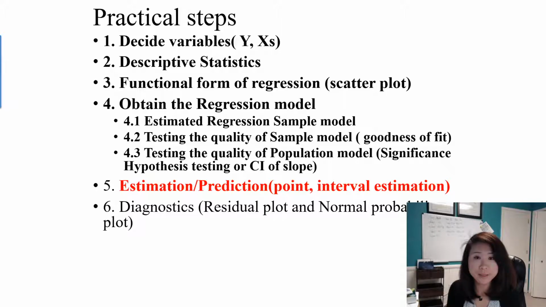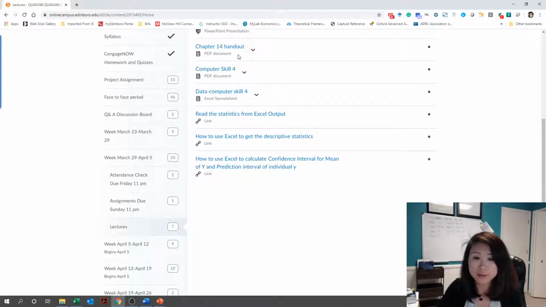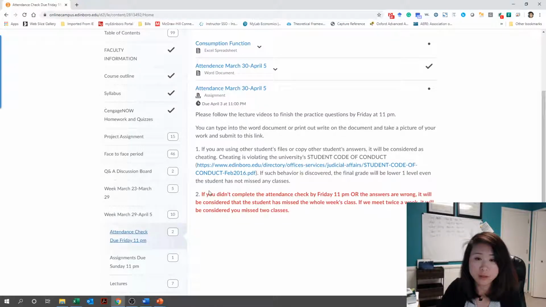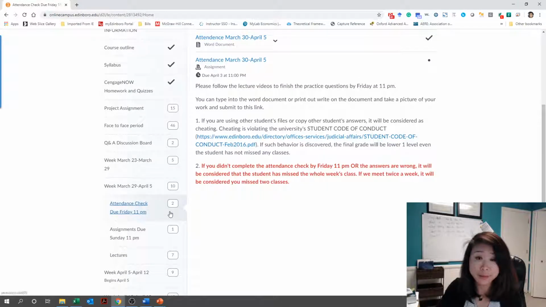Before we start to look at the concept, I want you to get your handout ready. First of all, you should have your chapter 14 handout ready, which you should already have downloaded or printed out, because we already used this handout in chapter 14 part A. And second, make sure you get your attendance check Word document ready, because at the end of this week, by Friday, you should submit this handout to the D2L. So let's go back to the concept.